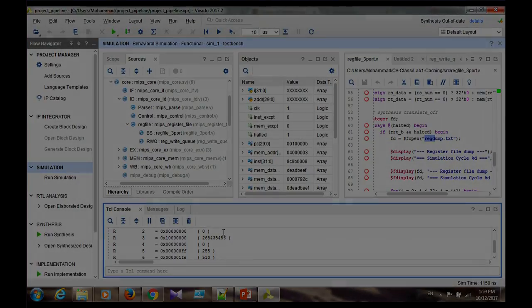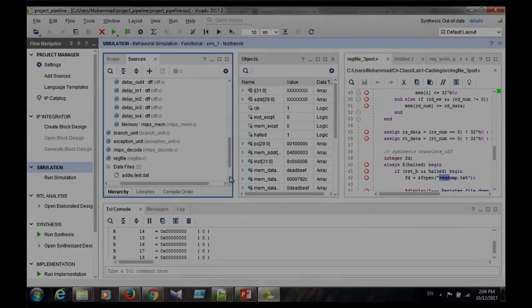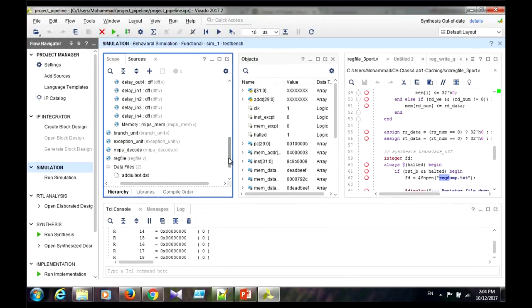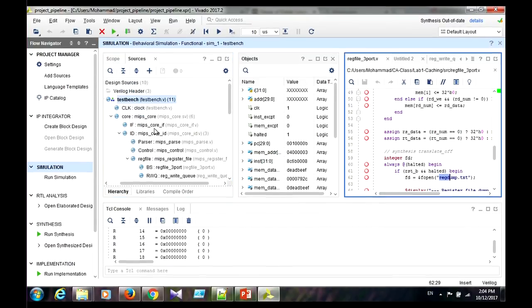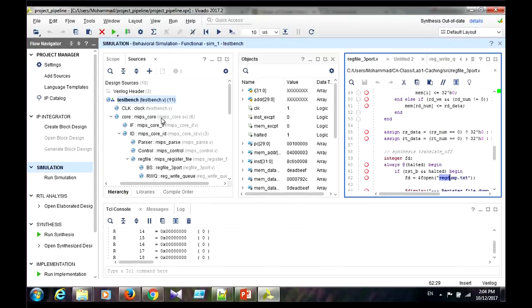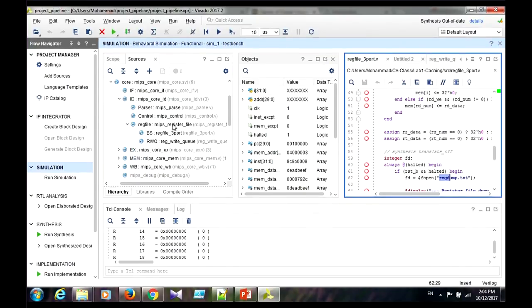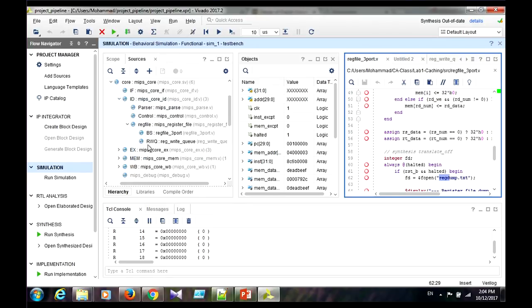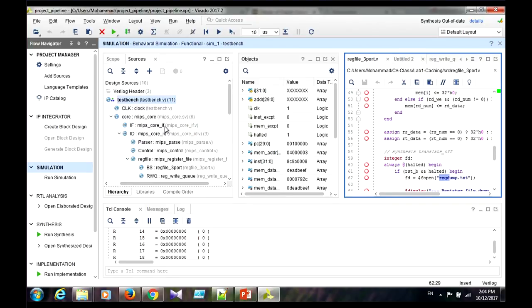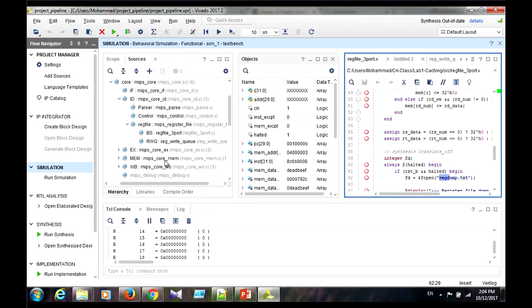So working remotely was... how do the clock and the reset work exactly? Like I think this rises on the negative edge of the clock. Could you point to that module that it has? Like for example, MIPS core mem. MIPS core mem? Yeah. Like line 99, for example.